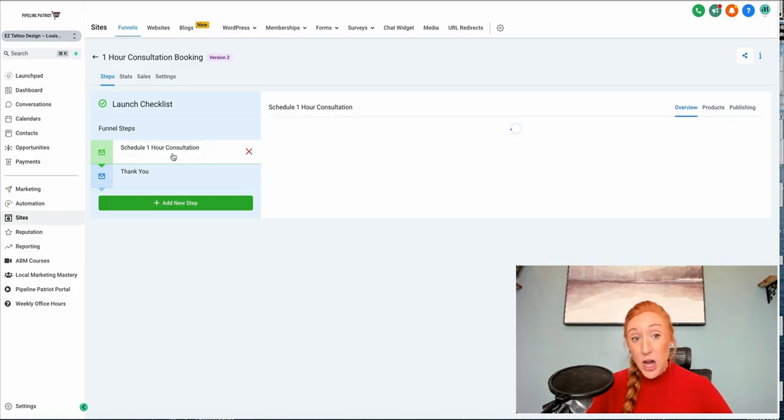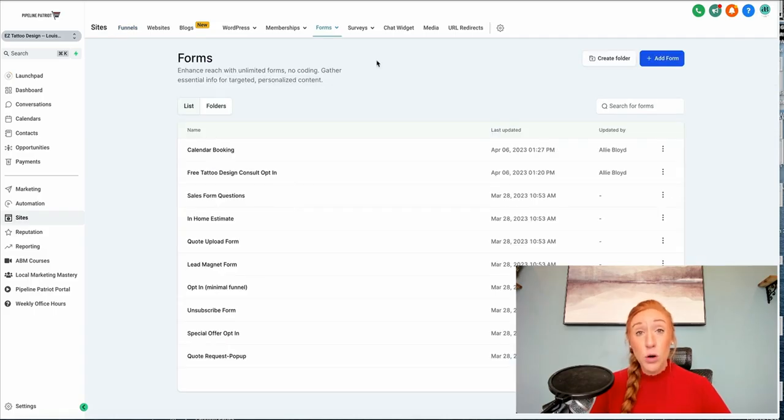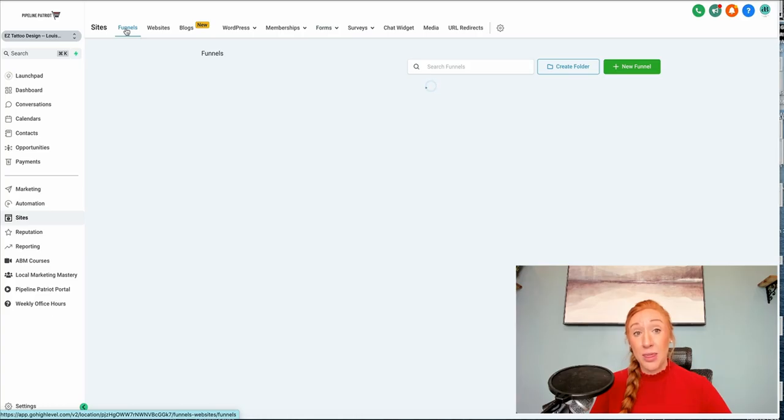However, I'm not going to actually put that calendar booking form in my page. Now that I have my forms created or edited, I want to actually start using them. So how would you do that? The first thing you need to do is make sure you are on the Sites tab, and we are going to navigate to the Funnels tab on our horizontal menu.